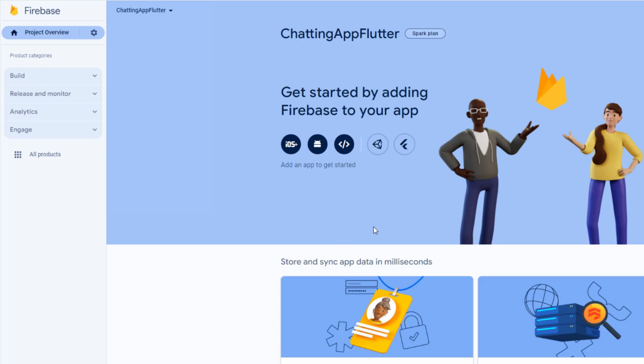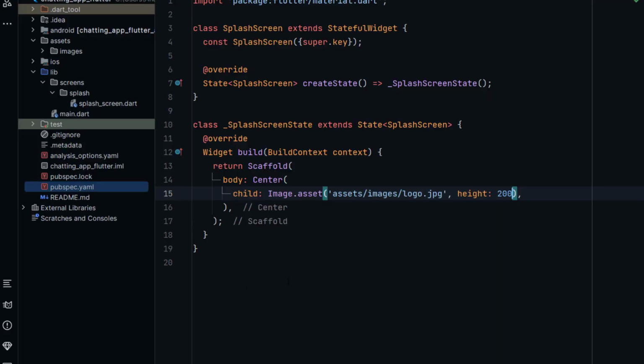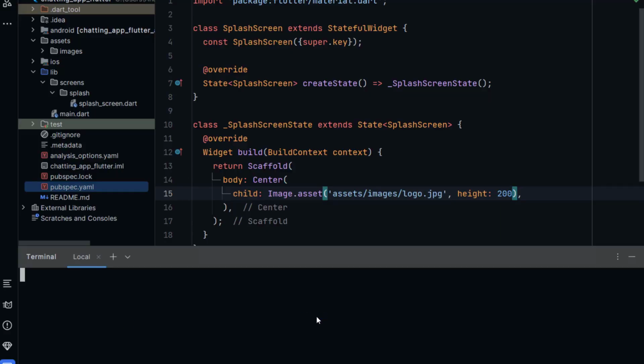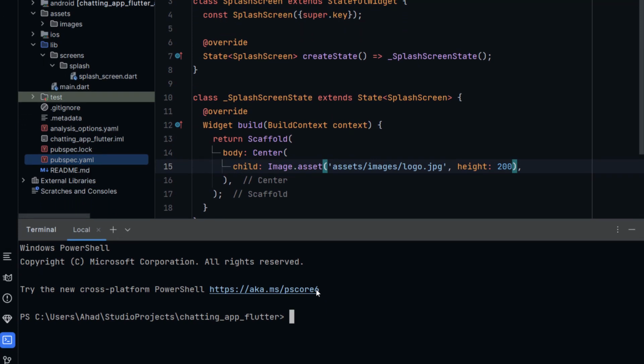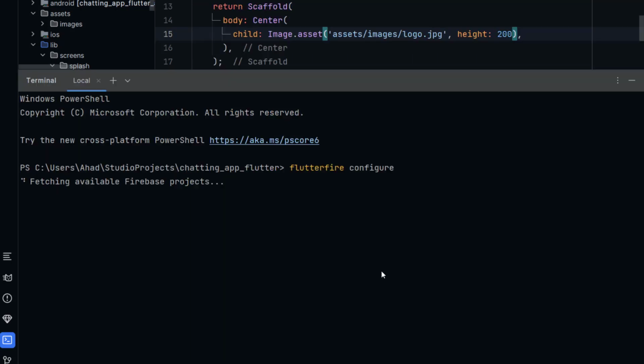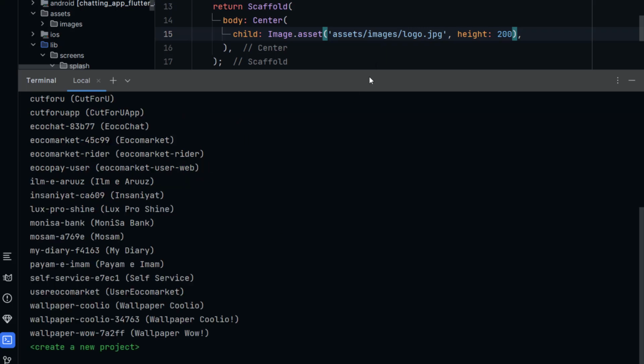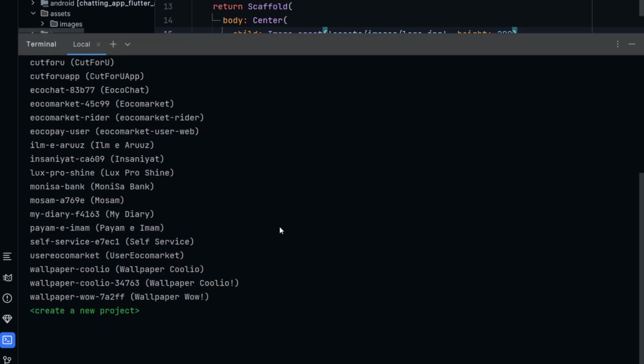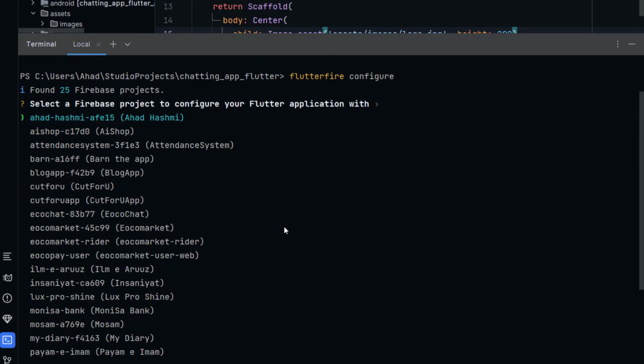Now simply we can connect our Flutter project with this project. Open Android Studio and open the terminal. Here there is a command, flutterfire configure. So it will show all the projects. Keep in mind, I already logged in to my Google account here inside my terminal by using Firebase tools. Now here you can see it is showing all the Firebase projects inside my account.